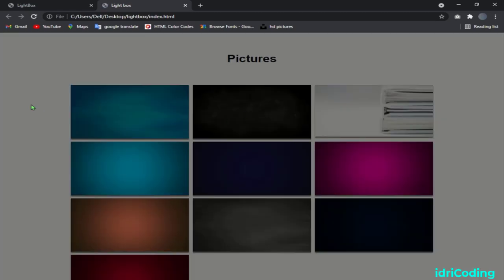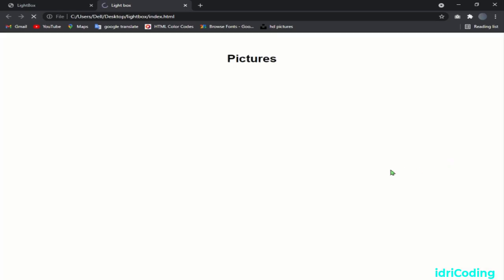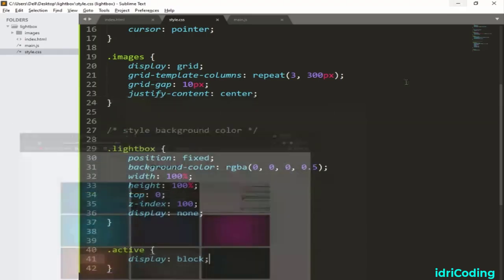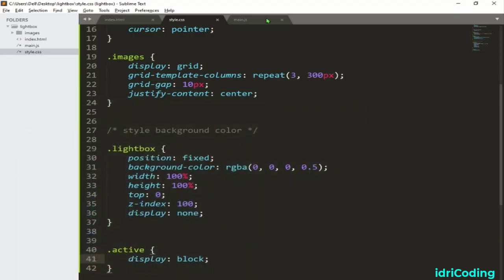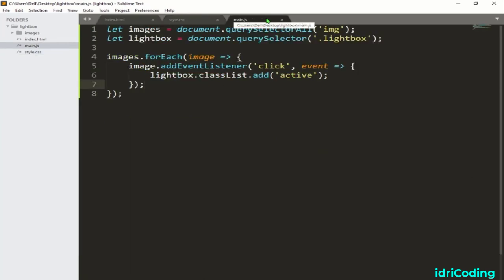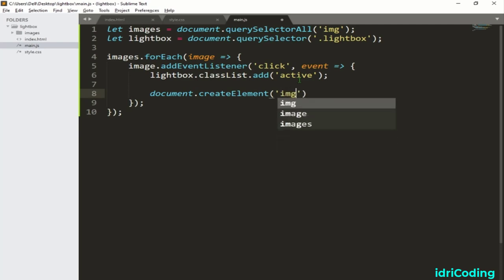If I click on the picture, it's going to display to me that. So if I reload it, nothing. So let me go back here to my main.js and add more stuff to it. So here inside of this active, I wanted to add to it an image. So let me do document.createElement, and this element is an image because I want to add images.